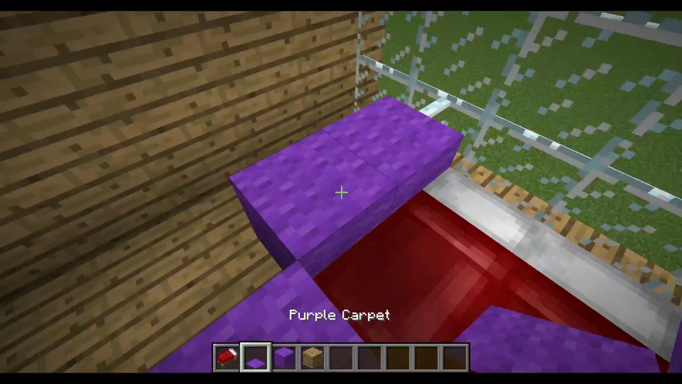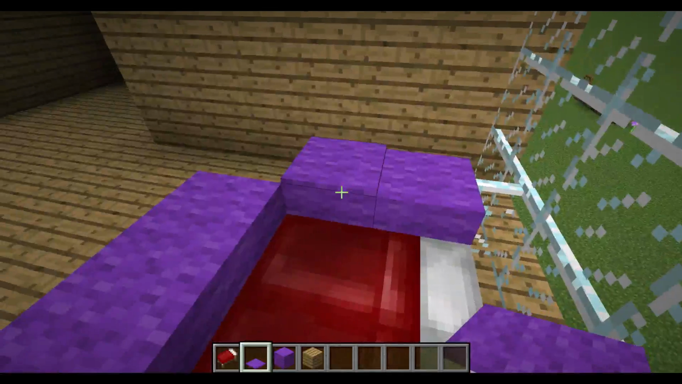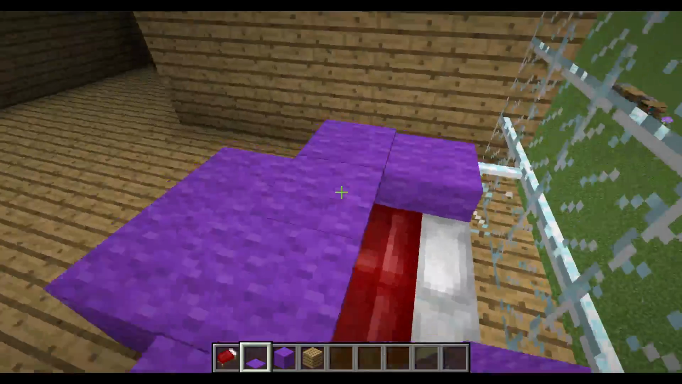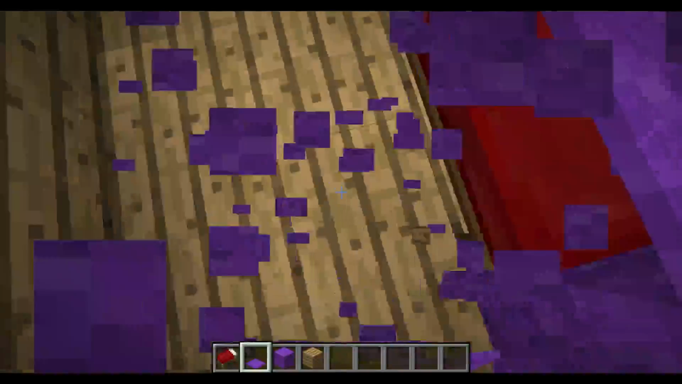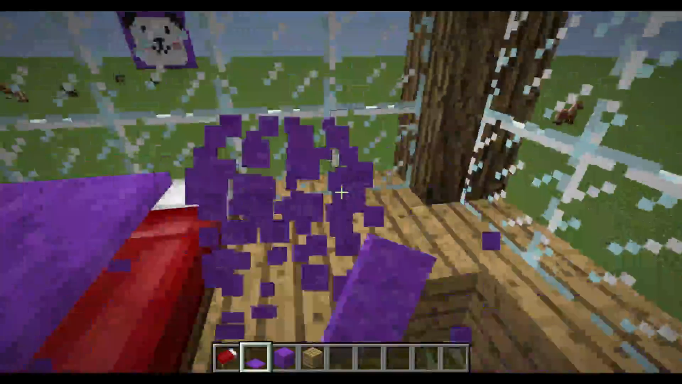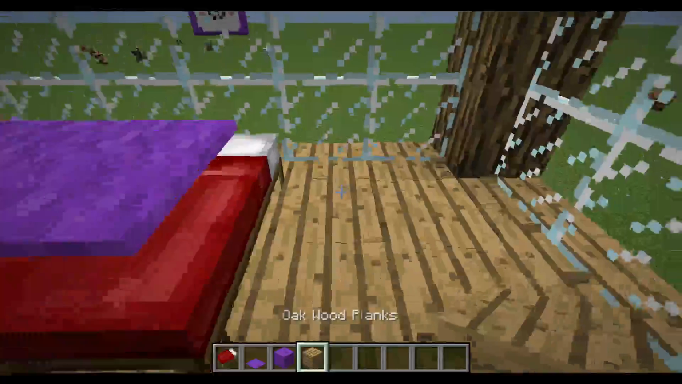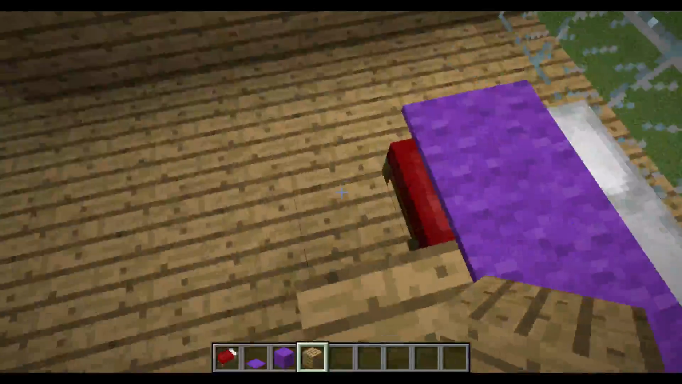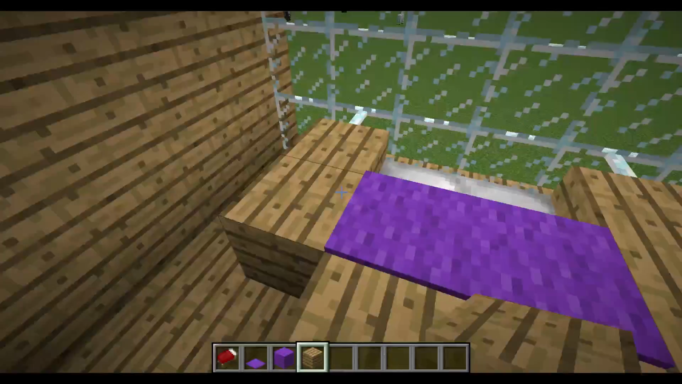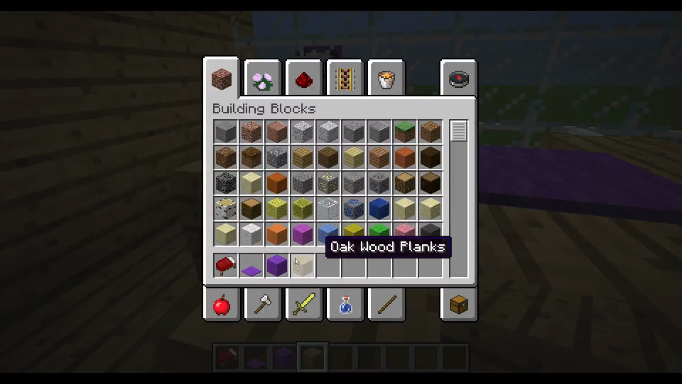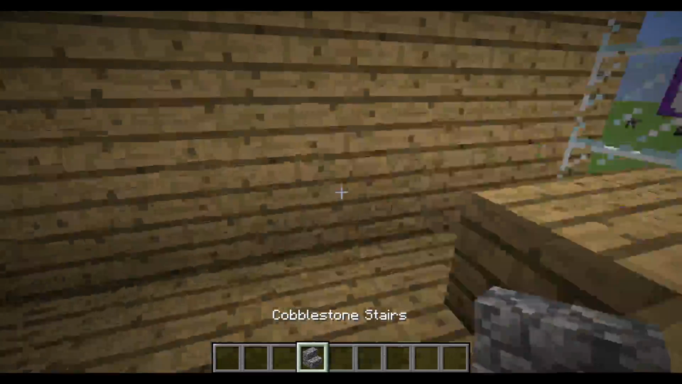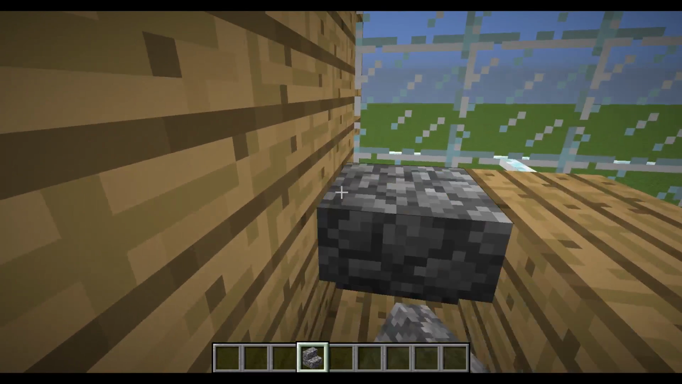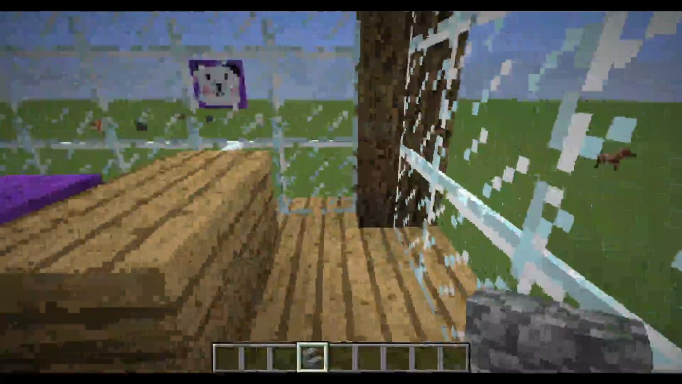And then you can connect it like this, and it's like a little cover. Or what you can do is you can shift and do it. What you can also do is build it up with oak or whatever wood you want. You can pretty much use anything, but I like the oak, so I'm just gonna do that. And then take whatever stair you want. I'm gonna use cobblestone. Then you do the upside down stair thing that I did in my kitchen tutorial.